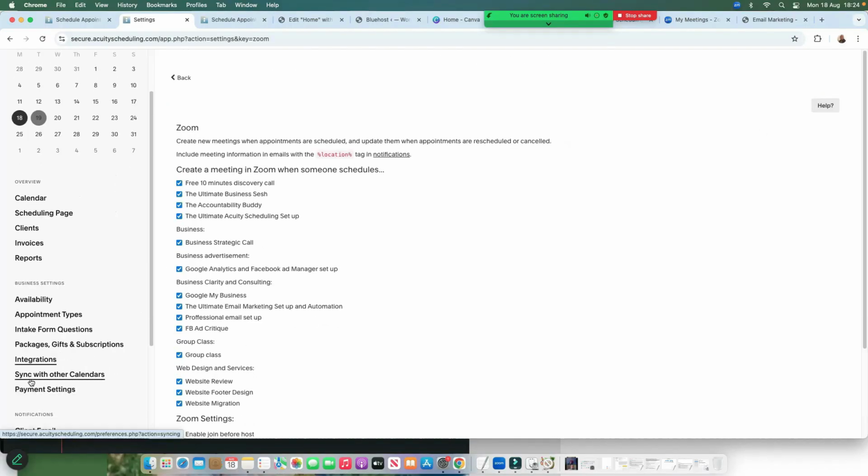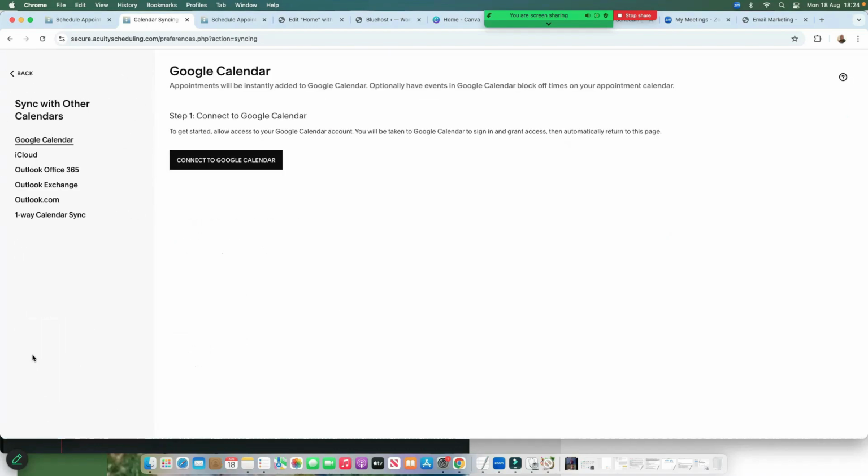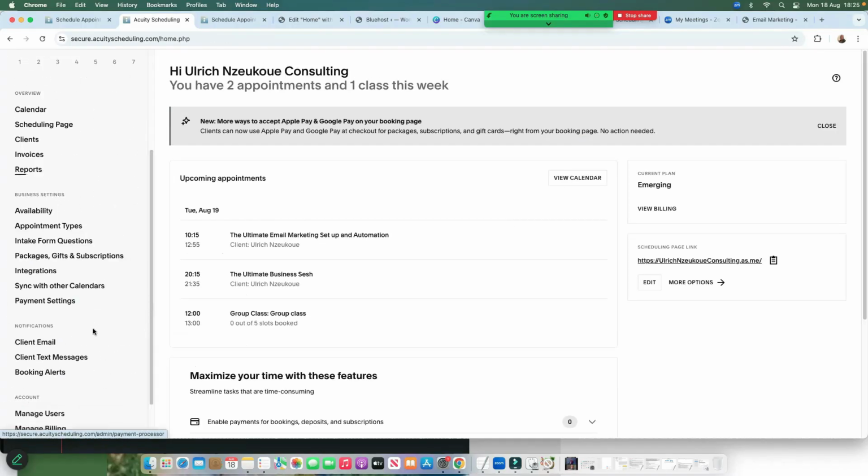Now on sync with other calendars, for example, there's Google Calendar, there's Outlook, there are many other calendars. You can connect it with Google Calendar if you prefer to do so. And let's just go back here.